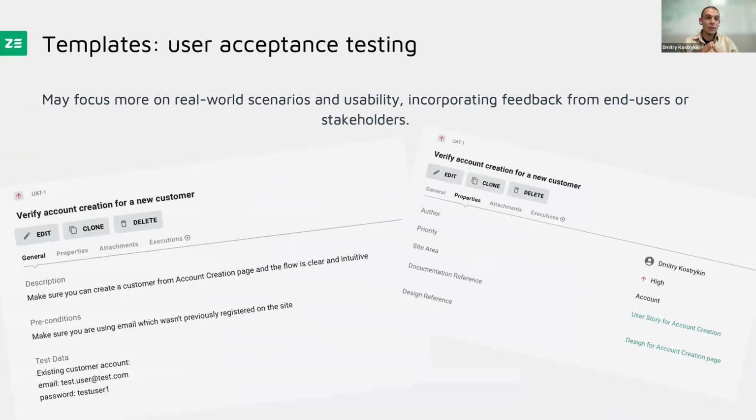And the third example is the user acceptance testing template. User acceptance testing is focused mostly on validating your application by end users or by stakeholders of your application, so that they can provide you some valuable feedback. In this case, such people in most cases are not proficient testing engineers. They might not be aware of some specific testing approaches and practices.